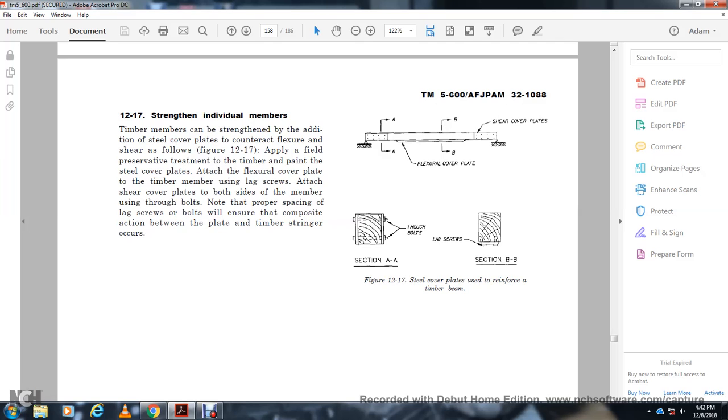Shown are the bolt holes, lag screws, flexure cover plates, and shear cover plates.